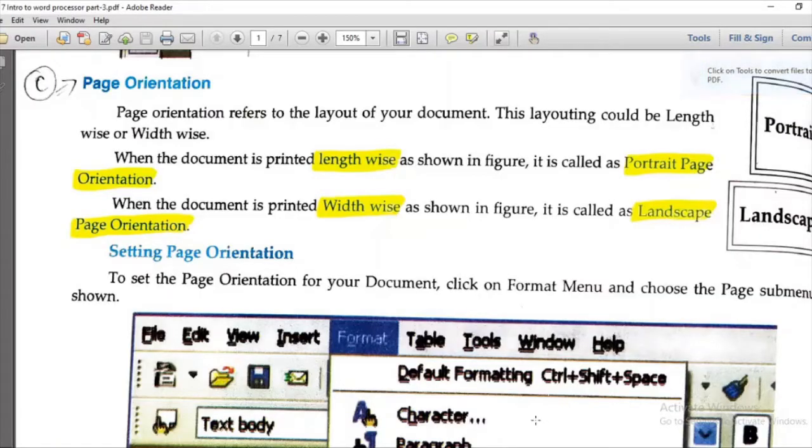Page orientation. Now, what do you mean by page orientation? Page orientation refers to the layout of your document. This layouting could be lengthwise or widthwise. As you can see in the diagram, there are basically two types of page orientation, that is portrait and landscape. Portrait is a lengthwise document representation, whereas landscape is a widthwise representation of the document. You can achieve both of these in your MS Word.